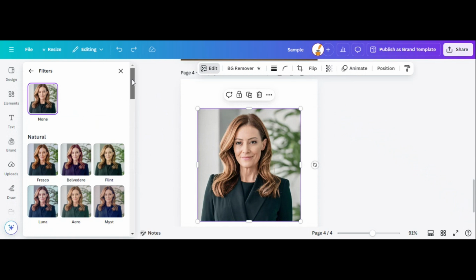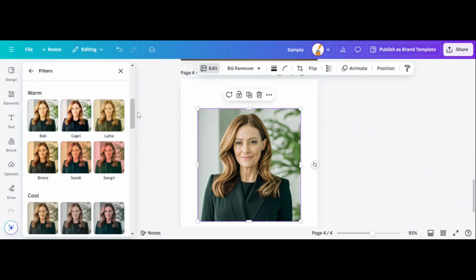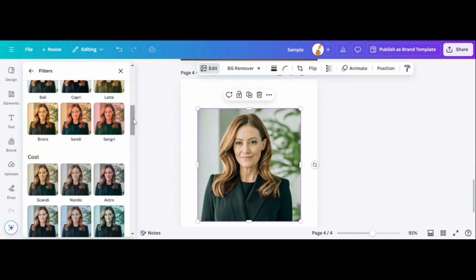I can change it so that it has a different feel color-wise to it, and I can change the intensity of that particular color. You can warm it up if it doesn't look quite right with the colors of your cover or wherever you're putting this.